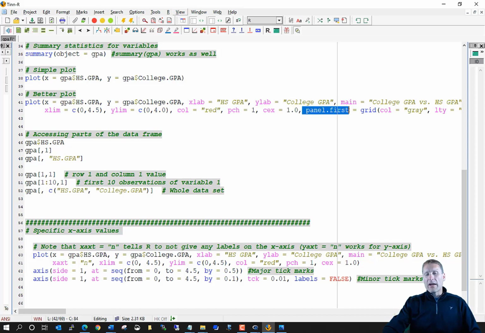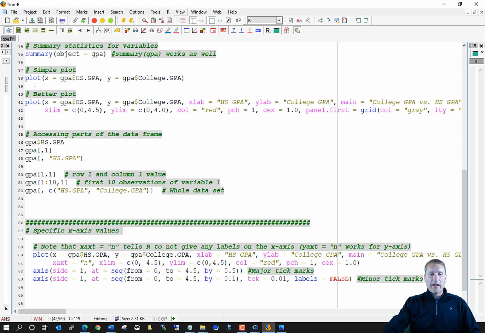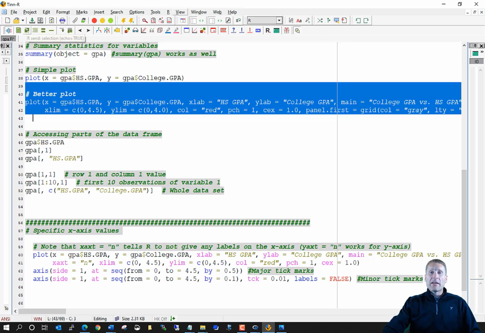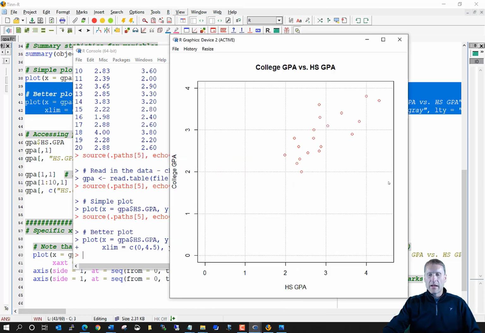And lastly, before I do anything at all in my plot, in terms of plotting the data, let's actually put some grid lines in the plot. And the color of the grid lines is going to be gray. And the line type, LTY, is going to be dotted. So let's go ahead and execute that code. This plot then is going to go to the same graphics window that we just had. Let me pull it up. And there we go. Now we got a better looking plot than what we had previously.